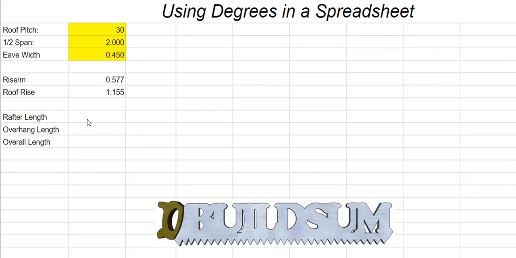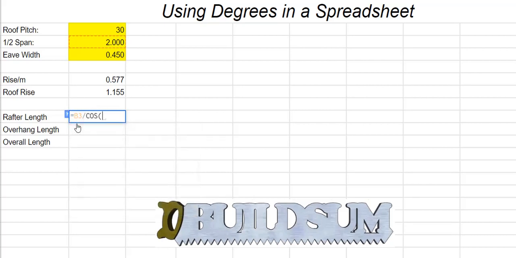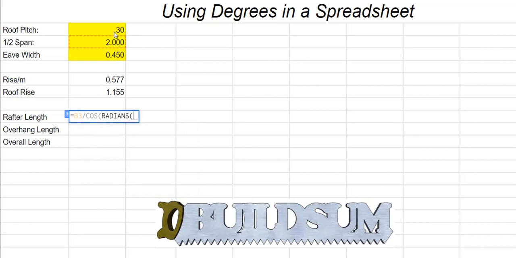Okay, so to do that in the spreadsheet, we're just going to click on where we want the answer. We're going to hit our equals sign, and I'm going to select my half span cell. Okay, so that's B3, just 2 meters. I'm then going to divide by the cosine, cos, and as we did before, because we're going to enter our angle in here, we then have to enter in our radians function and then click on the cell with our pitch in it and hit enter.